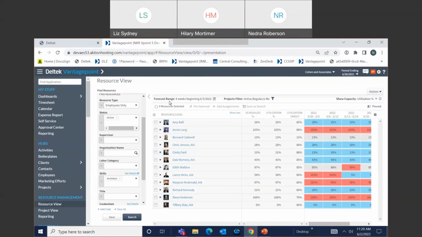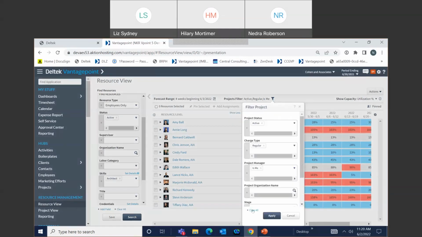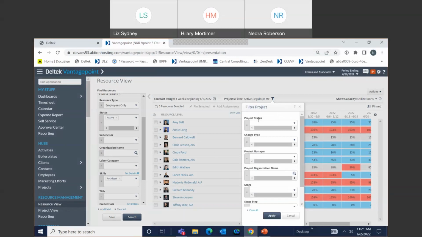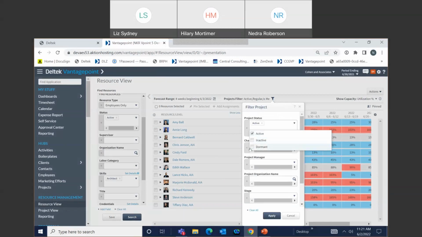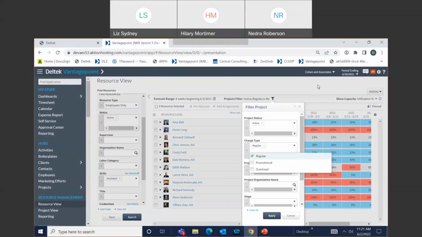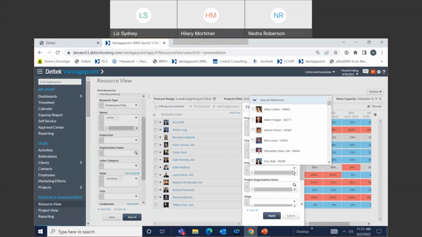I can set my date range here for what I want to see on the right grid. And another new feature in 5.0 is this project filter right here. So I'm going to click on that and clear it. And then we're going to come in and have active projects. And we want regular charge type. And I want it to be project manager is me.